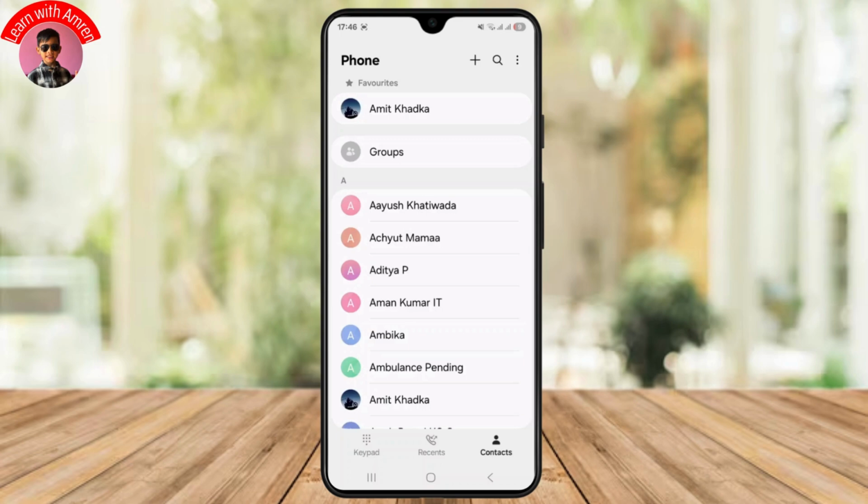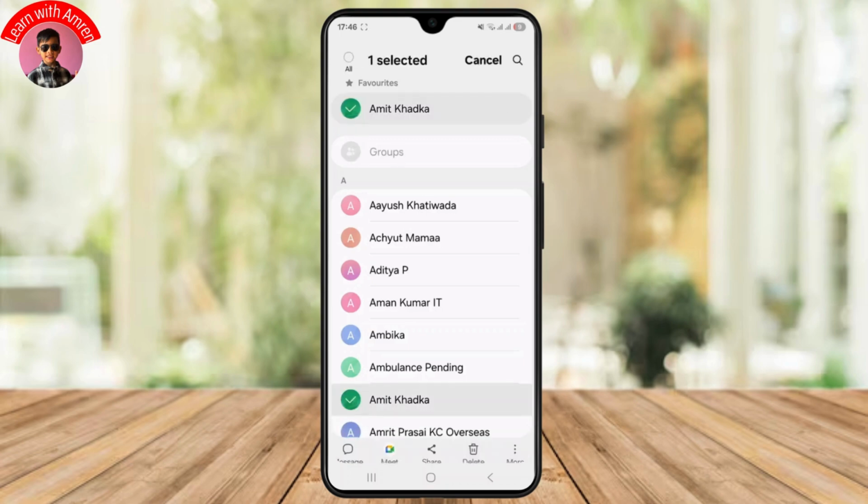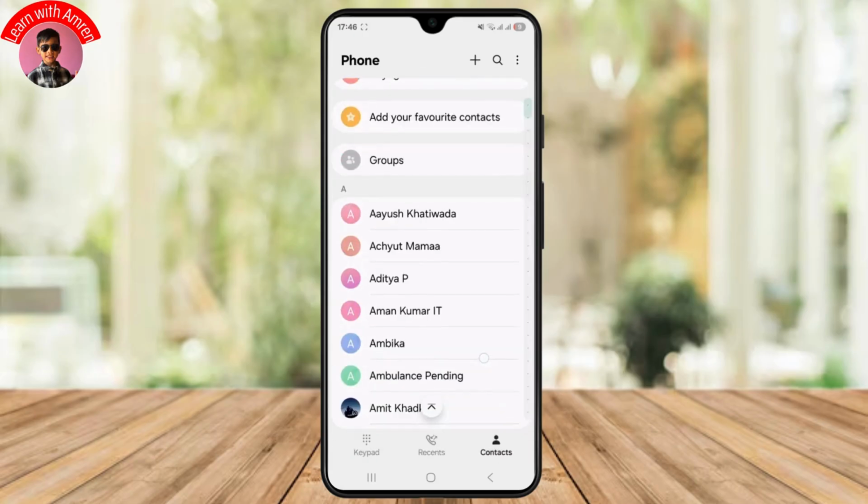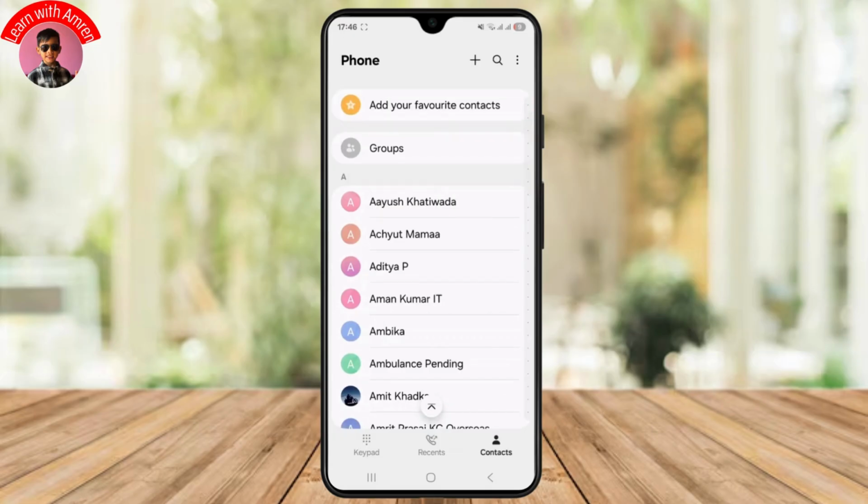So if I were to remove that, I would simply have to long press on that particular contact just like this, and I would simply tap on this more button or three dot icon at the bottom right corner, and you can see there will appear an option that is remove from favorites. So simply select it, and just like that, you will have successfully removed that particular person from your favorite contacts.